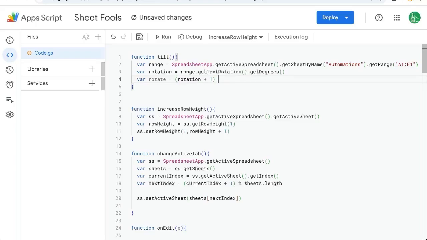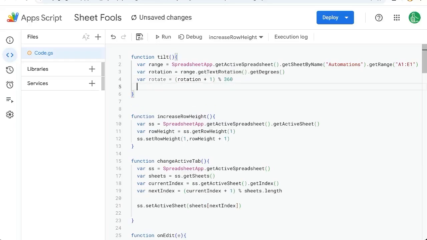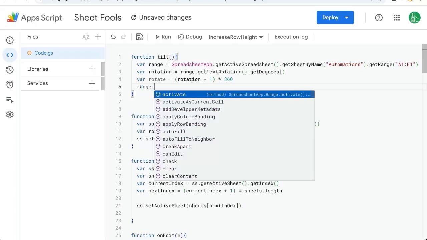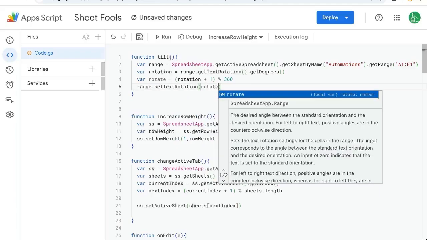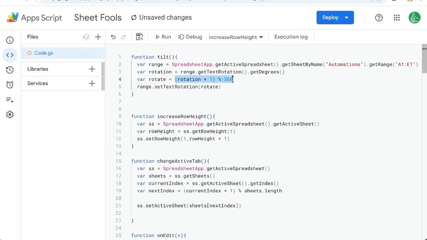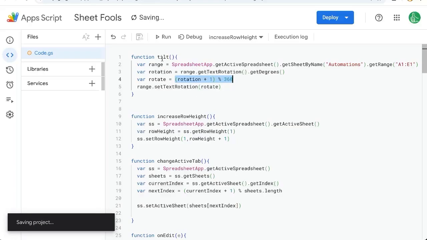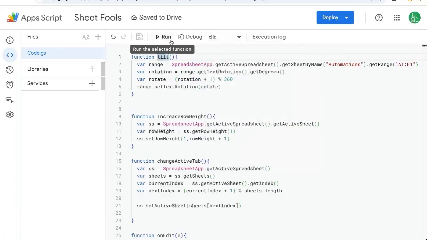And if we get to 360, we want to get it all the way back around. So we're going to do a modulo 360 so it doesn't go over 360. And now let's set range.setTextRotation(rotate). So that rotate is just this adding 1. Command S or save. We can now tilt and run.